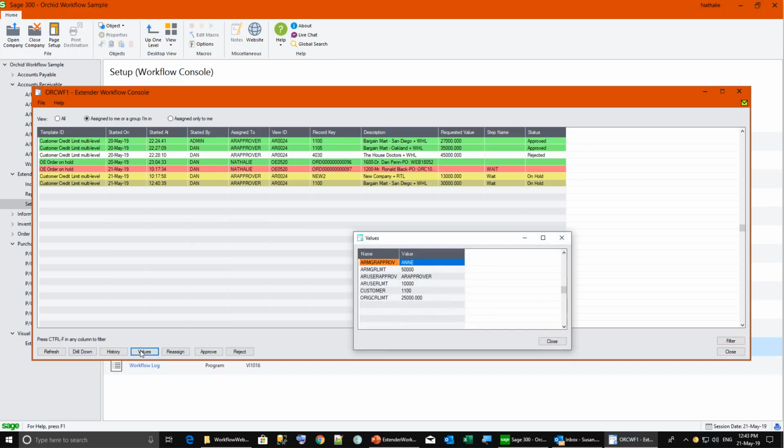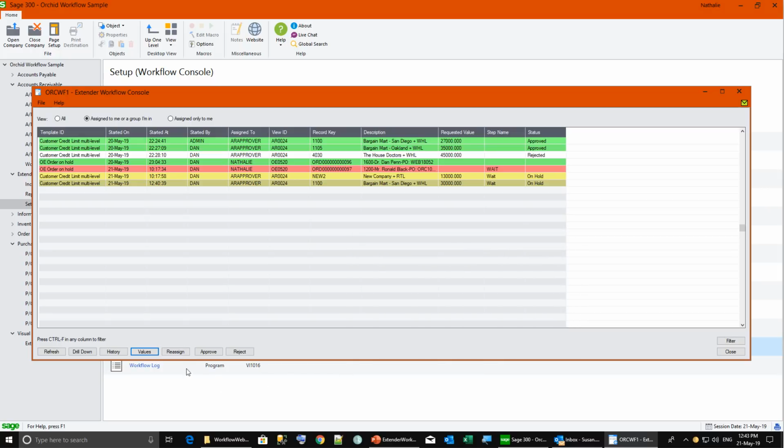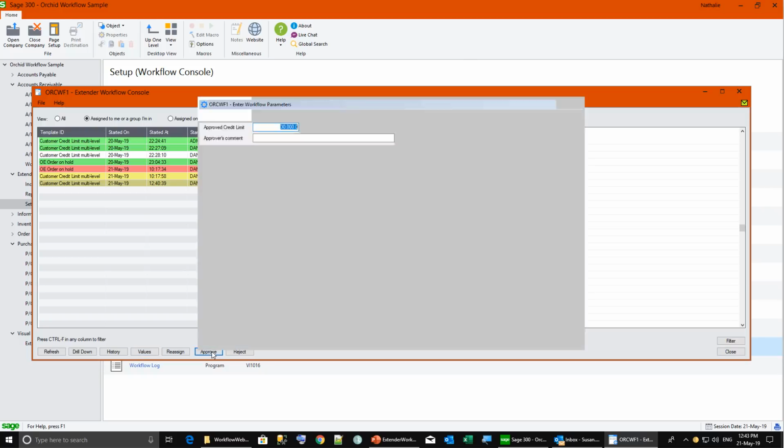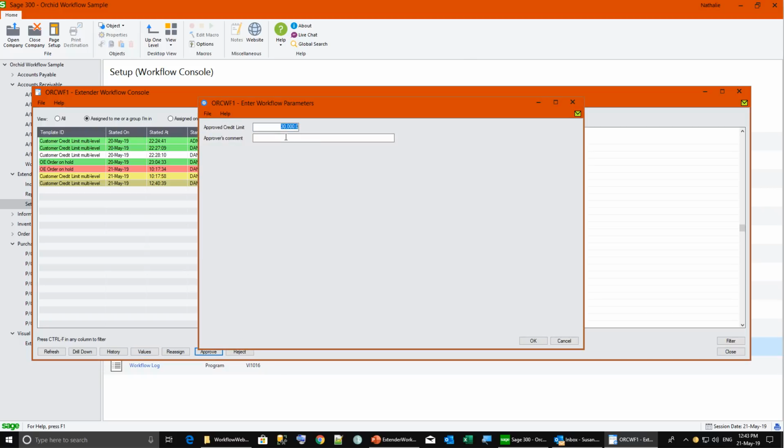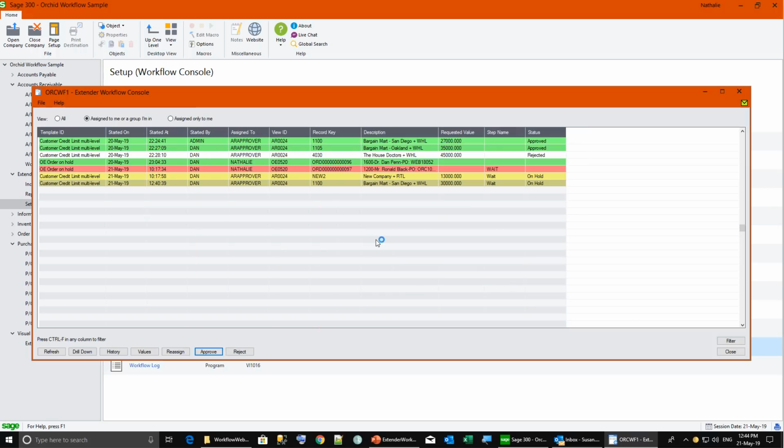I can click on the values tab to see what the original credit limit was. I could reassign it to another user, or I can reject it or approve. In this case, I'm going to approve the credit limit. So I'm prompted to confirm the limits. I could change it, make it bigger. And I'm going to enter a comment, review in 6 months. So now it's going to save that 30,000 for that customer.